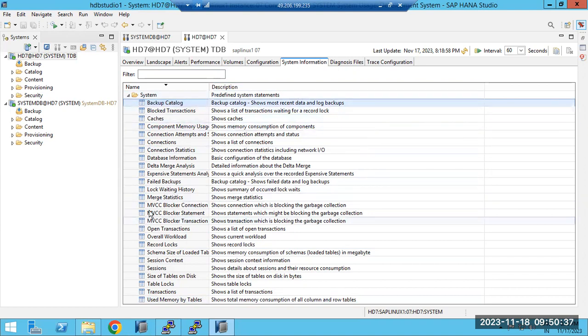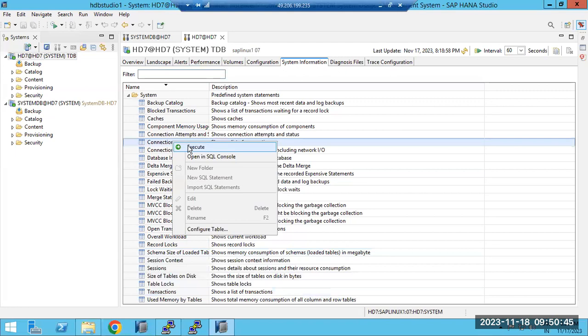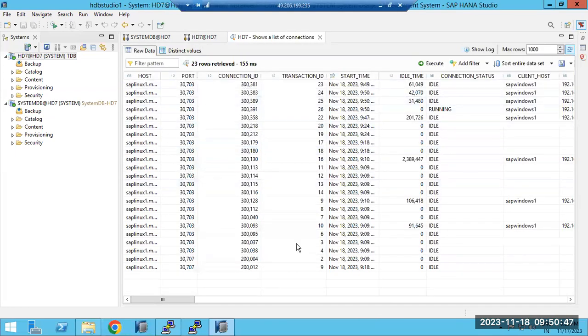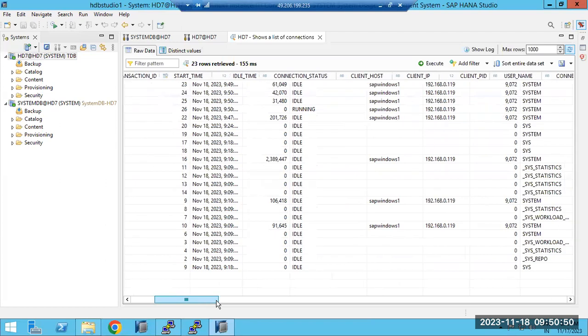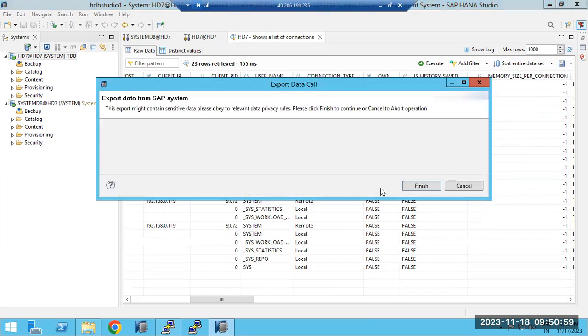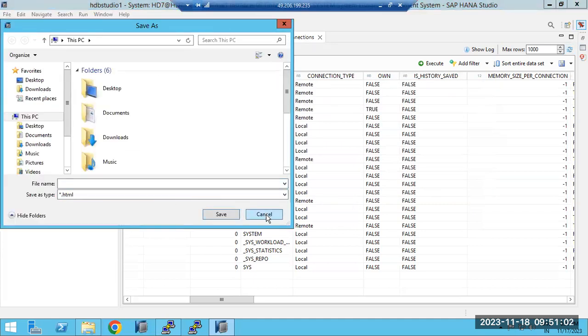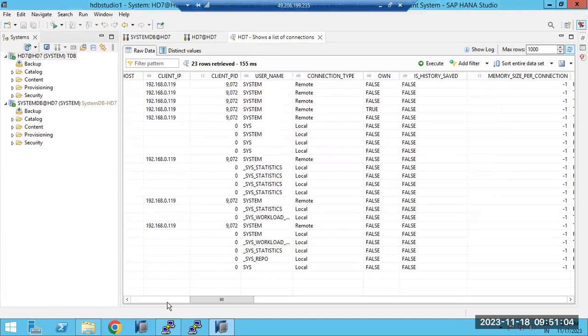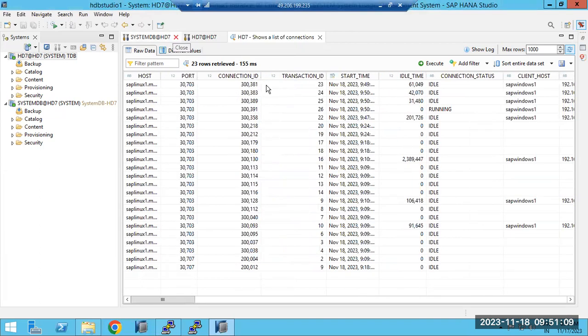In your system, if you need some report or some information, you can get it here. Just right click and execute. It will show the open connections: what connections are open currently, what the local connections and remote connections are. You can save it as an HTML file or something else, then inform your manager what connections are used here. That is the main thing.